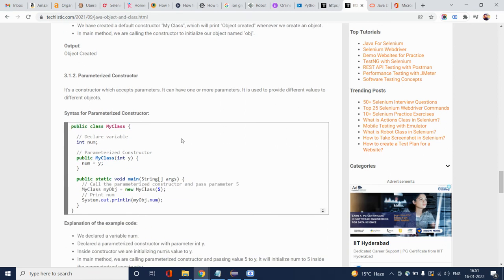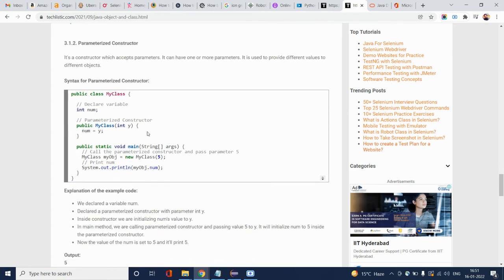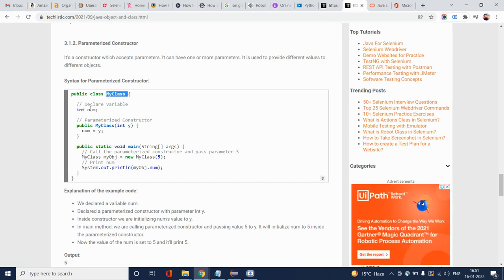I will give you an example of the parameterized constructor also. Here you can see the example of the parameterized constructor. We have a class named MyClass. We have a variable int. We have a parameterized constructor. In a parameterized constructor, we give the parameters inside the constructor. We provide the parameters to a constructor. So we have provided a parameter of type int, integer, and the name of the integer is y.